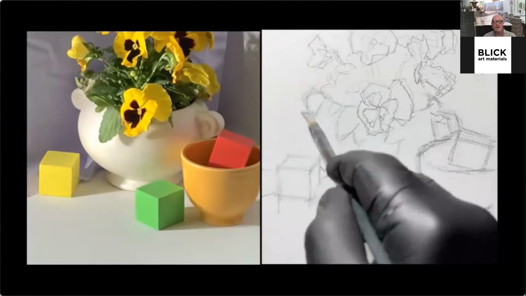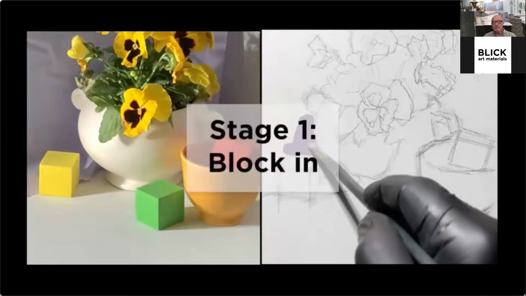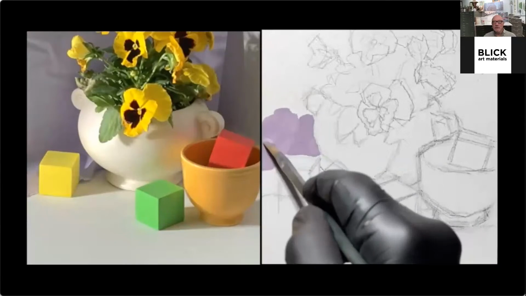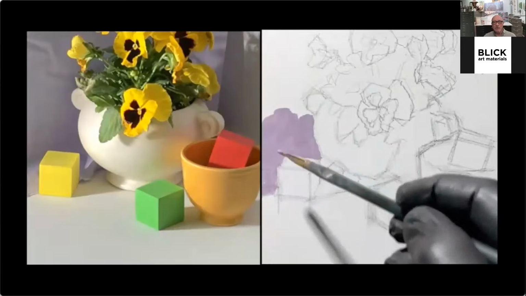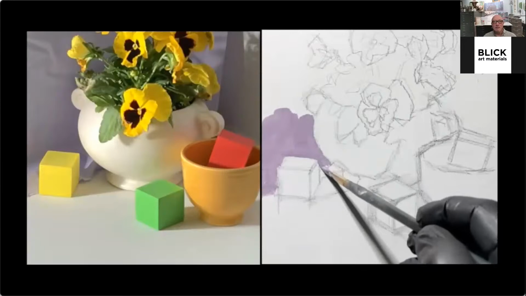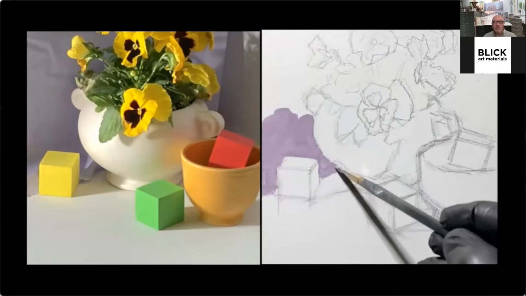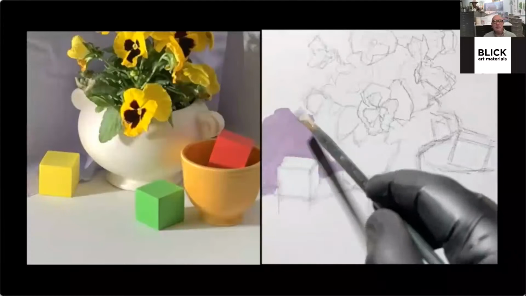So this is the setup, and I've also got a pencil sketch that I laid in the scene with, and I call this stage one, blocking in. And as you can see, I'm putting in some color for the background. What I want to do with this color in this block-in stage, and you could call it a local color block-in, is I just want to mix a color that is an average color and average value for that mass. And in this case, it's the mass in the background, the purple coloring.